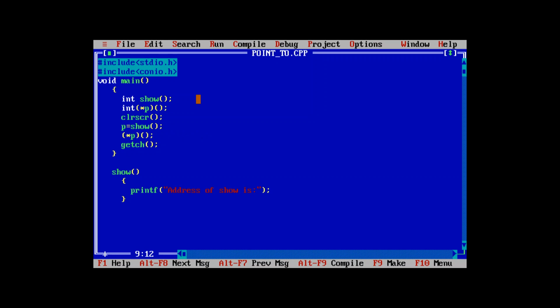Now using the next one, that is simply print the value of show. This line will be important. I have deleted that line, that is simply printf percentage u, then use show, then give the semicolon. Now the address of the function will be printed.